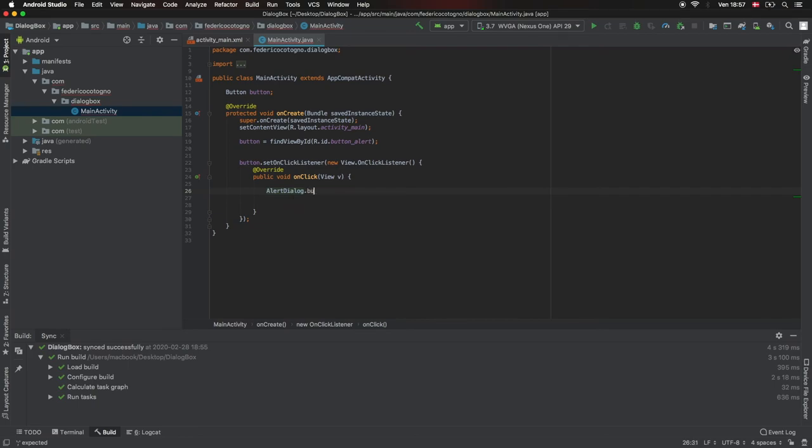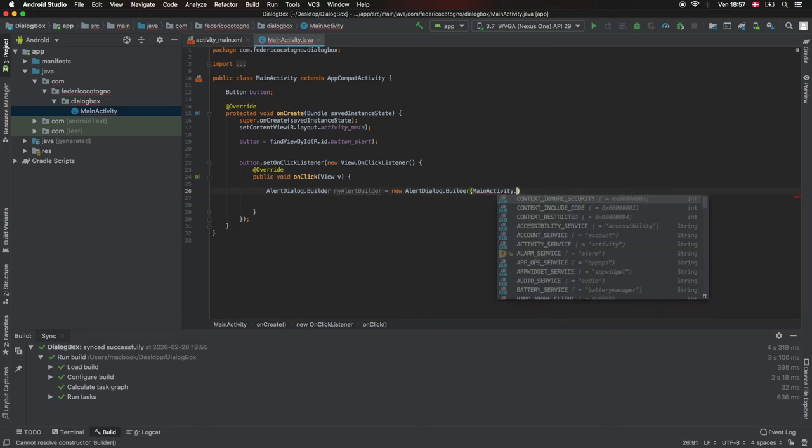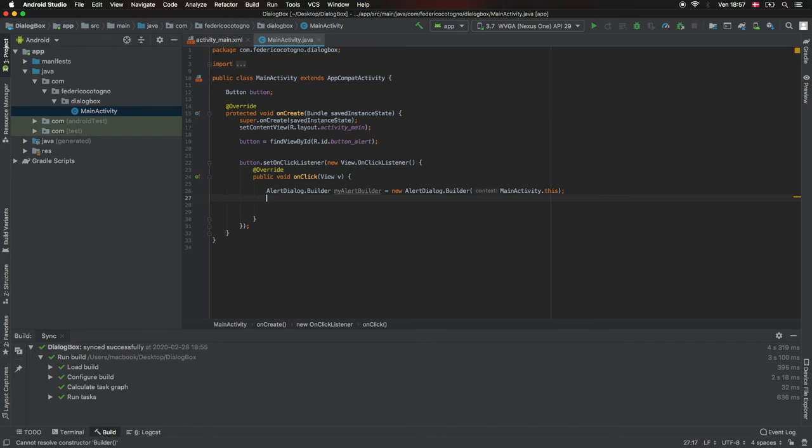And we're gonna create an alert dialog, and we're gonna write AlertDialog.Builder, myAlertBuilder. You can write whatever you want there, but that's just a comfortable name, let's say, and equals new AlertDialog.Builder, and we're gonna use the context MainActivity.this.